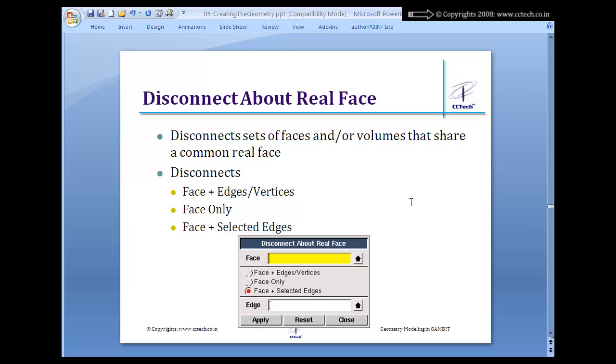This disconnect operation is exactly the reverse of this connect operation. As the connect operation connects two volumes, the disconnect operation disconnects two volumes. Disconnect operation means whenever there are two volumes sharing a common face, it will create one copy of that face at the same location. It will assign that face to one volume and assign the other face to the original volume. So that is what the disconnect operation does.